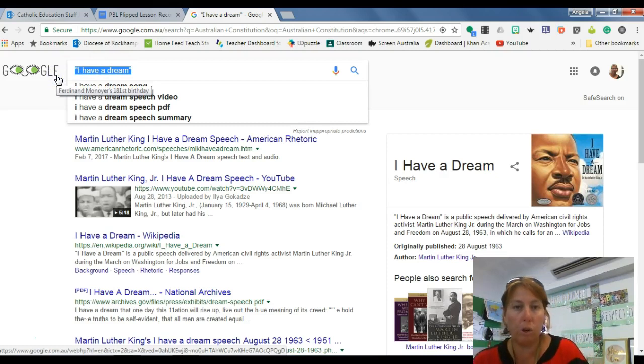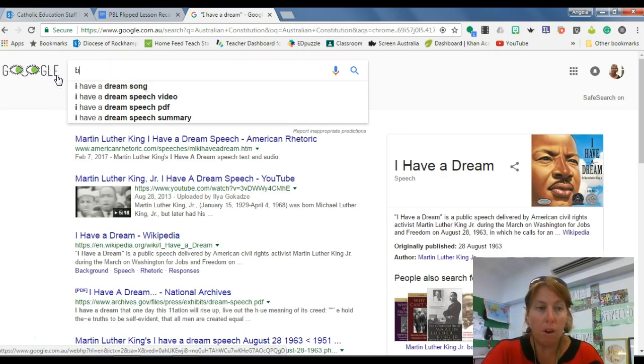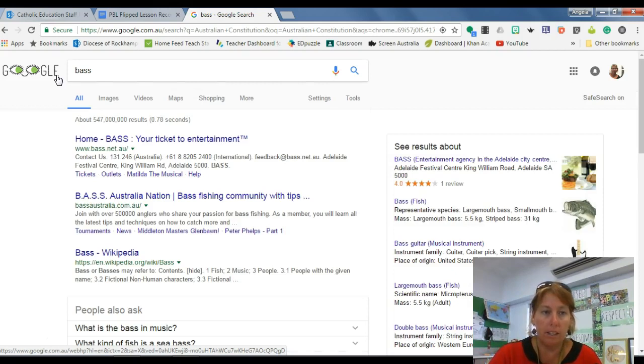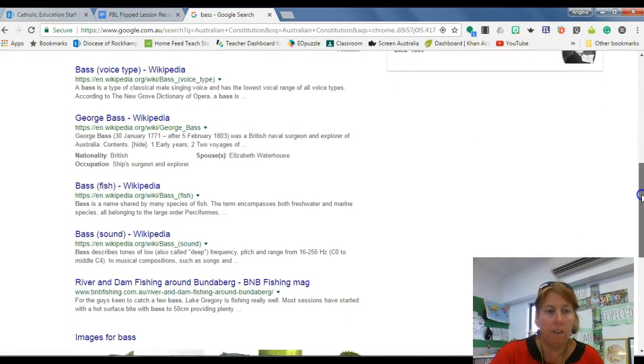Another Googling tool is when you've got a topic that has more than one meaning, like the word base. So base could also be bass, spelt the same, the fish, bass. Lots of words like that, homophones. So let's say I'm trying to learn more about the instrument, the bass, but I know the word also means bass the fish. So let's see what I get if I just search that. Okay, I get home entertainment, fish, sound, river and dam fishing.